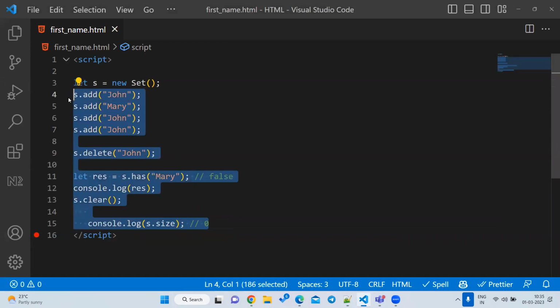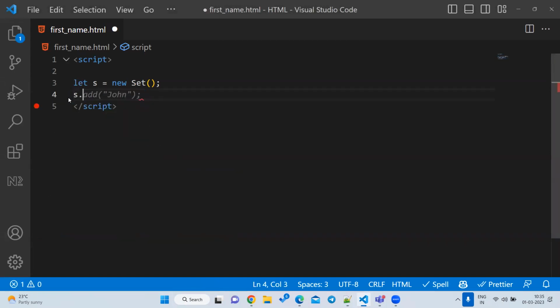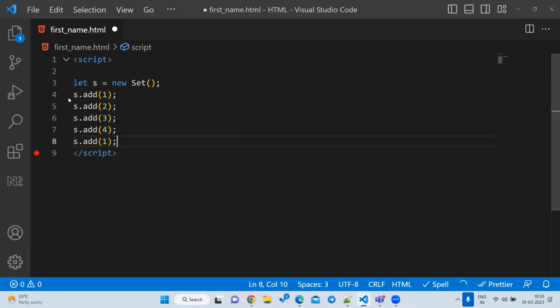Let us add some unique values. s.add(1), s.add(2), s.add(3), s.add(4), s.add(1) again. So which one is duplicated? 1 is duplicated, but as per the set, it will not allow the duplicate at all. It will print only non-duplicate values. I want to print one by one.